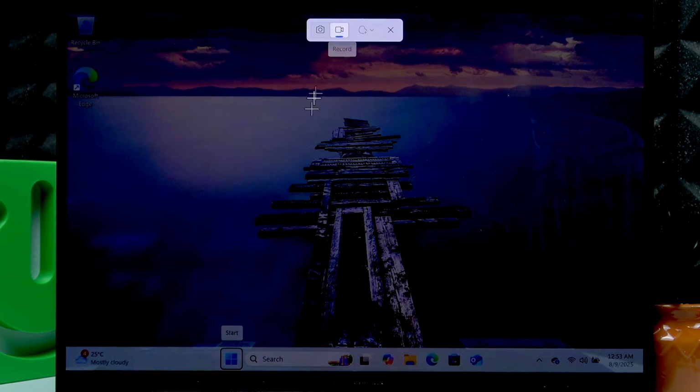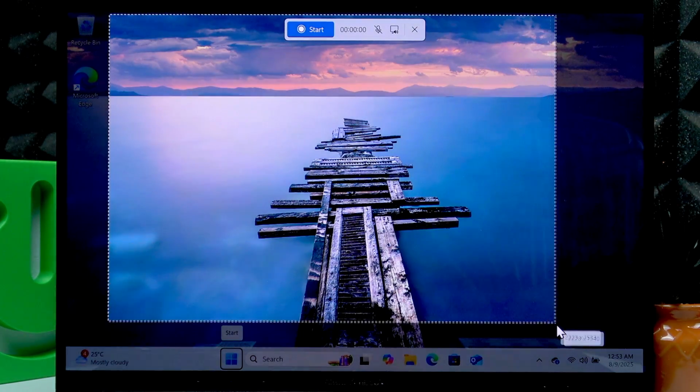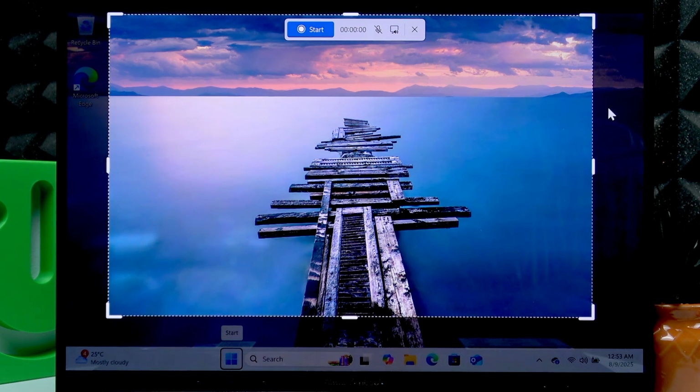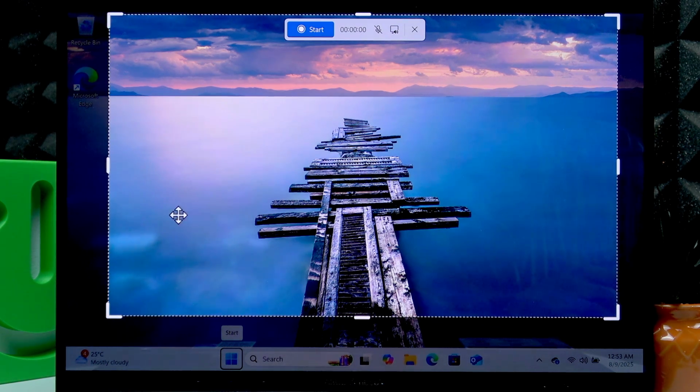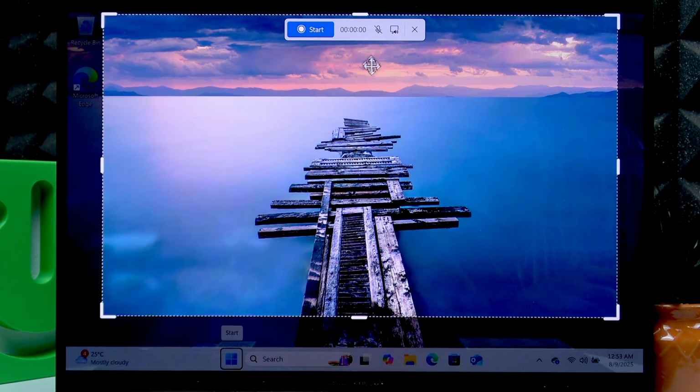Once you select this option, what you'll have to do is select an area of your screen that will be recorded. You can also resize it by dragging the sides and the corners of the selection. You will also see these two icons at the top of your screen. This one unmutes your microphone and this one mutes your system audio when you click on them.